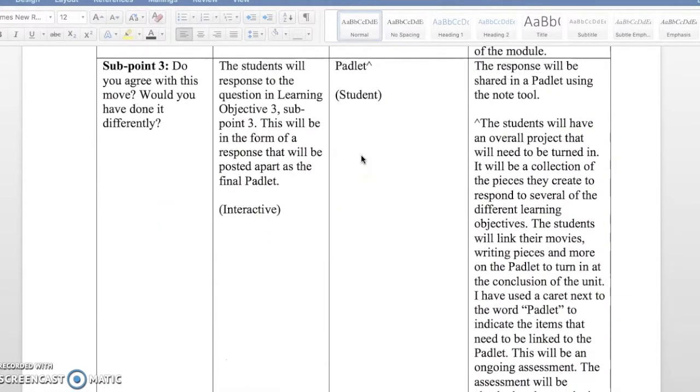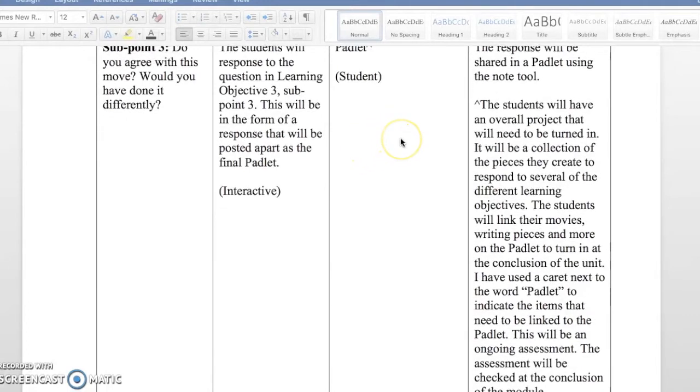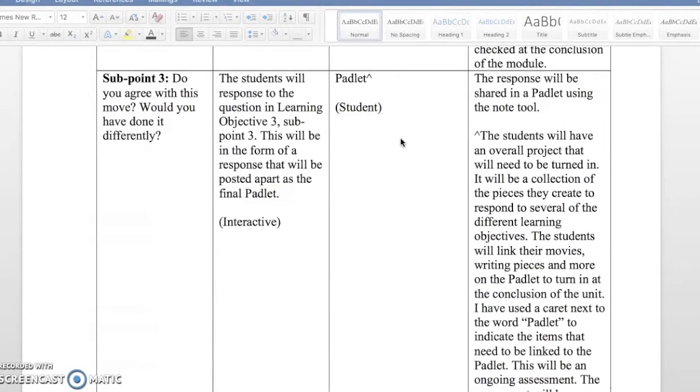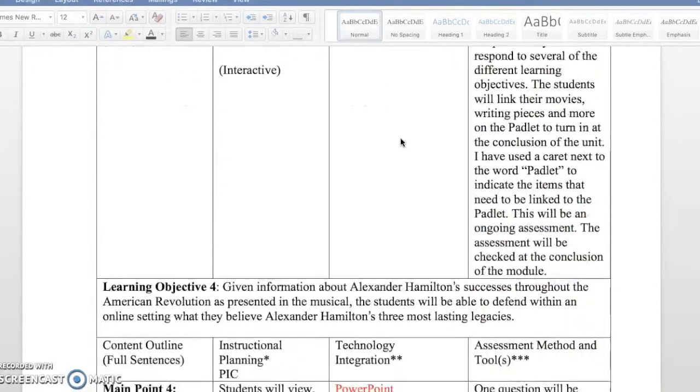For the last subpoint for this learning objective, the students need to say whether they agree with this move. Would you have done it differently? This is an opinion question, and there are obviously no points for either response, but I want the students to think about how they would have done it. Would they have cast individuals that were close to the historic figures, or do they love how Lin-Manuel Miranda chose this direction? This is just a response piece that I think would be interesting for them to put into their Padlet, and it can be written within Padlet.